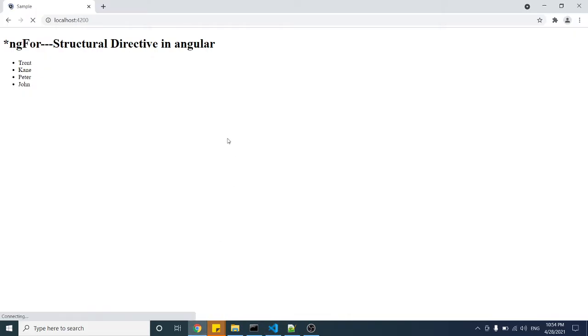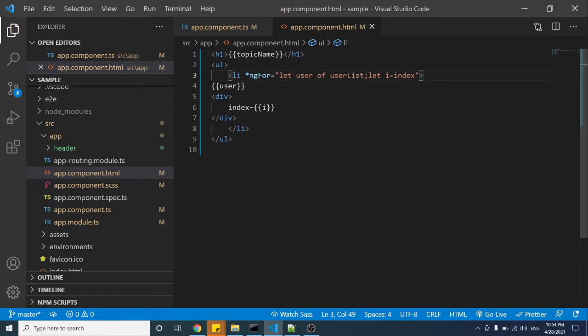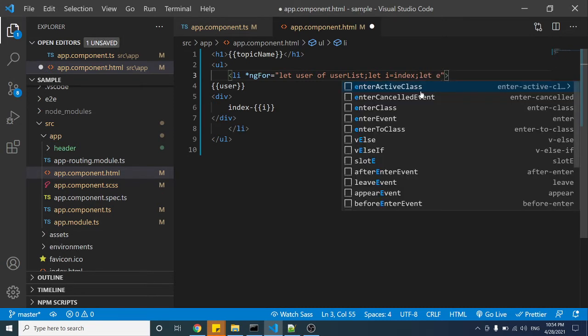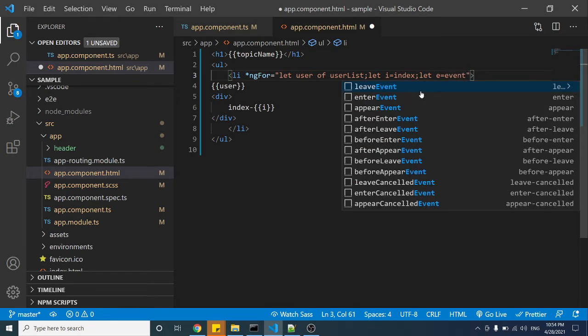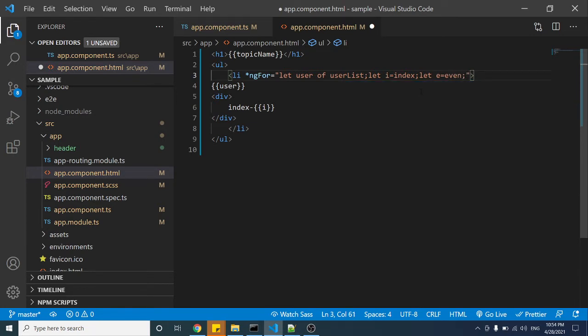So let's go to the browser. Here you can see for the first element we are getting index as 0. As we know, array indexes start with 0: 0, 1, 2, 3. So we can also get even or odd in this iteration. For that, let's declare one more local variable. For even, I am taking e and assigning even. And for odd, I am taking o, and you can assign odd.